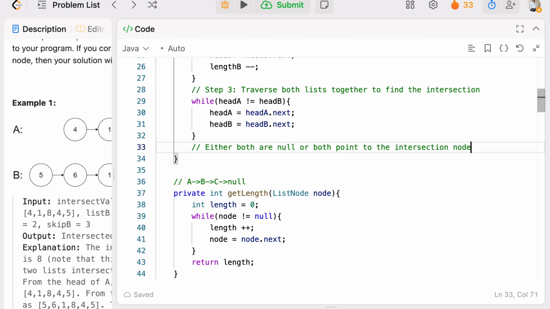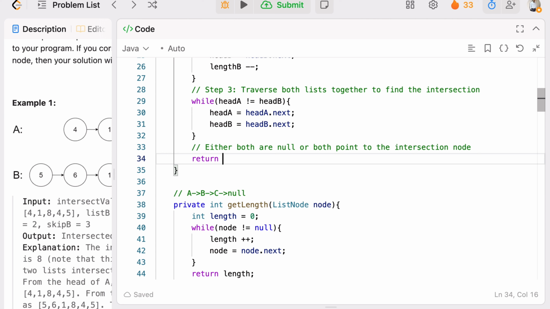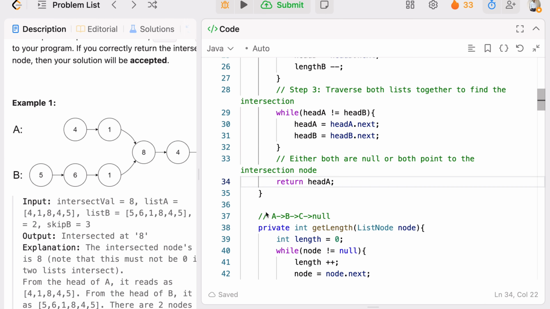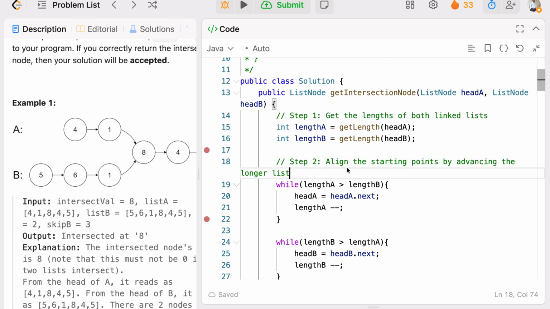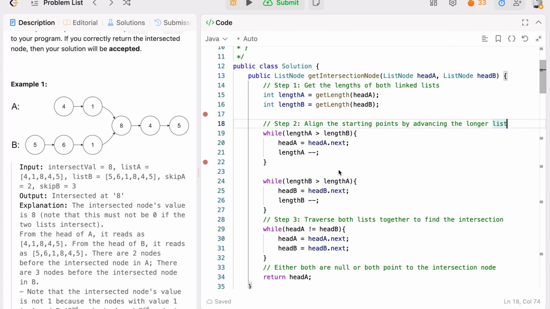We'll write the return here. How are we going to write the return here? Let's suppose we'll return A, head A, right? Because both reach here, right? So let me recap again. Let me zoom out a little bit, okay? So this is a very simple approach, right?